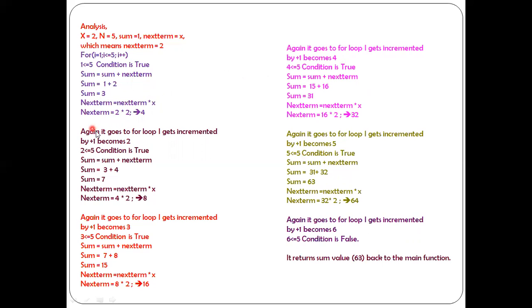Okay. Again, it goes to the for loop and I gets incremented by plus 1. I becomes now 2. Last time it was 1 and this time 2. Every time I goes on increasing by plus 1. Followed? So again, that updated value must be compared with this condition. 2 is less than or equal to 5. Condition is true. Condition true means again, sum equal to sum plus next term.